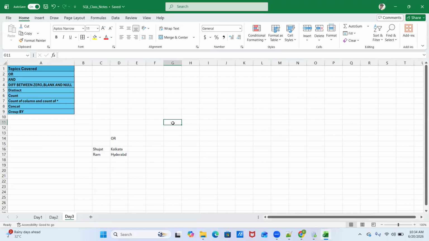Now your principal can come and say, I want those student details who belong to either Kolkata or Hyderabad. So what does your principal want, or what is his requirement? He wants to see the student details of those who are coming from these two cities.